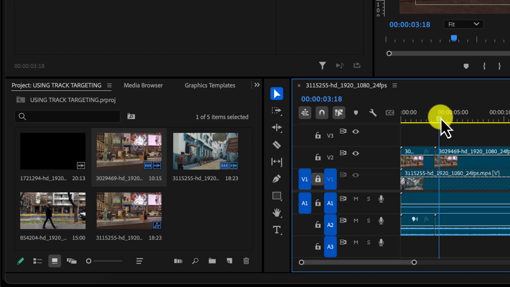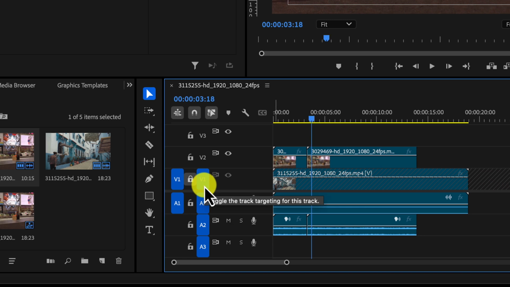So when you are targeting or when you are trying to lock your videos, just make sure these buttons are highlighted. You can unlock and lock any layer you want, and it's that easy. That's how you track and target videos in Adobe Premiere Pro.